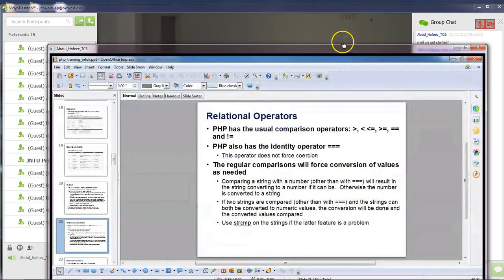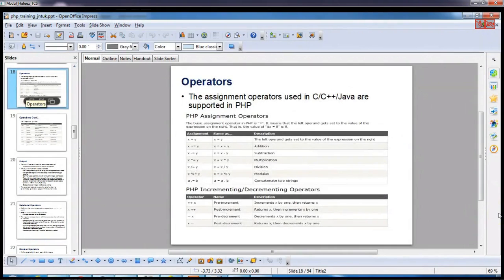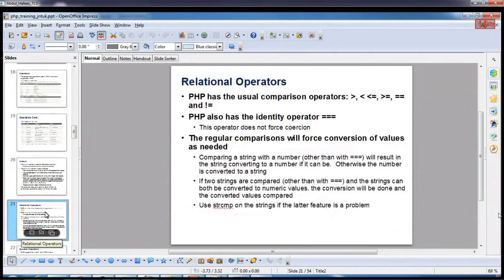Now, next is the relational operators. Mostly we have seen at the end of yesterday's session about the operators, like what kind of assignment operators, incrementing, decrementing operators, and comparison operators we have. It's going to be the same. We're just doing a recap here. We have greater than, less than, less than equals to, greater than equals to, and then not equals to. It also has an identity operator that we have seen yesterday. When we're using the identity operator, it's going to check the type as well of the data that we are comparing.